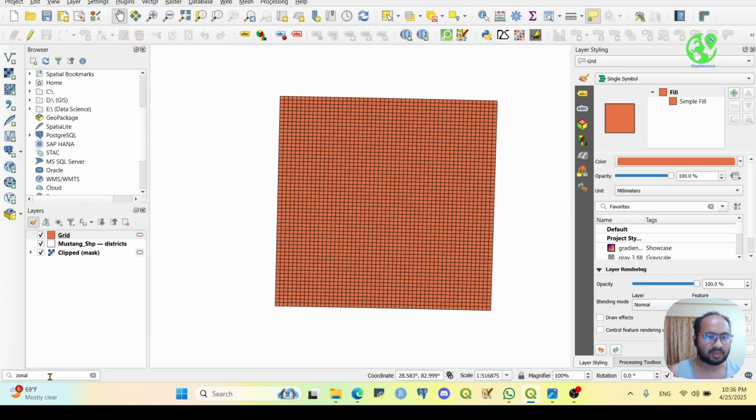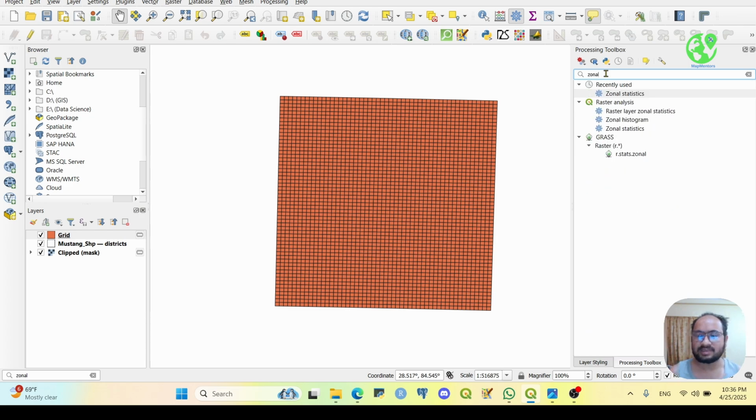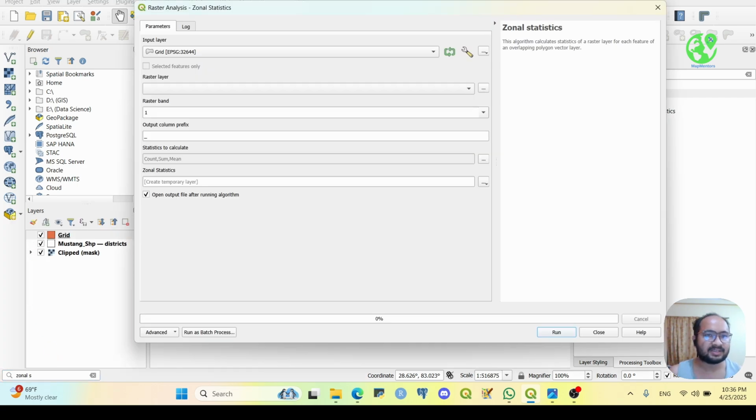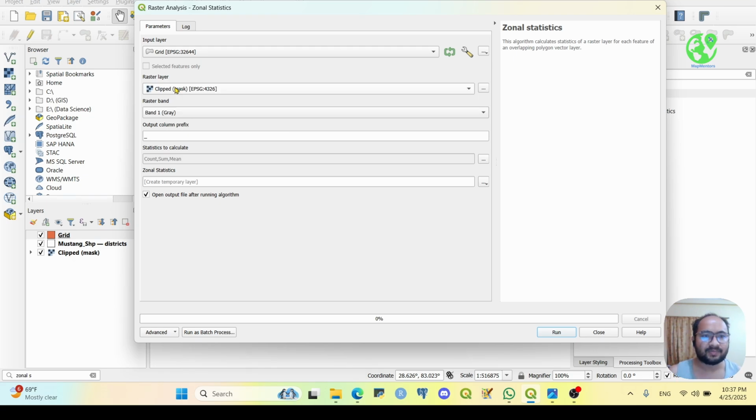Now we are going to provide some value here, right? From the processing toolbox, you can simply search Zonal Statistics, or you can search from here. We are going to use Zonal Statistics, which will provide values to those grid cells. Inside the input, we are going to select this grid, and our raster layer will be the clipped mask, which is the raster layer of our desired area, and it has only one band. By default, it's one band.